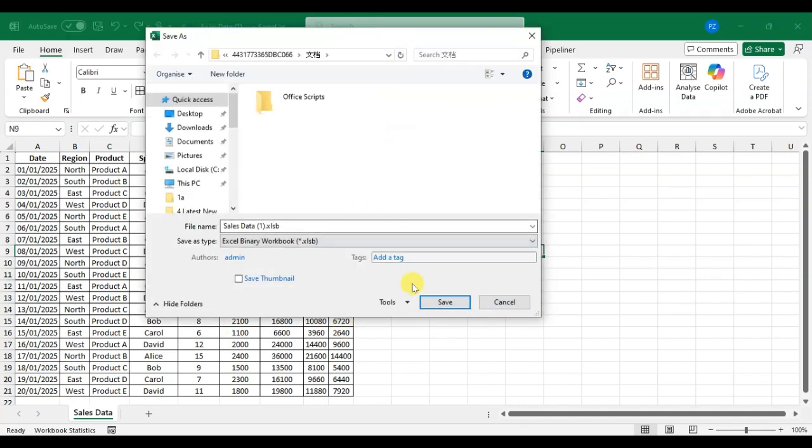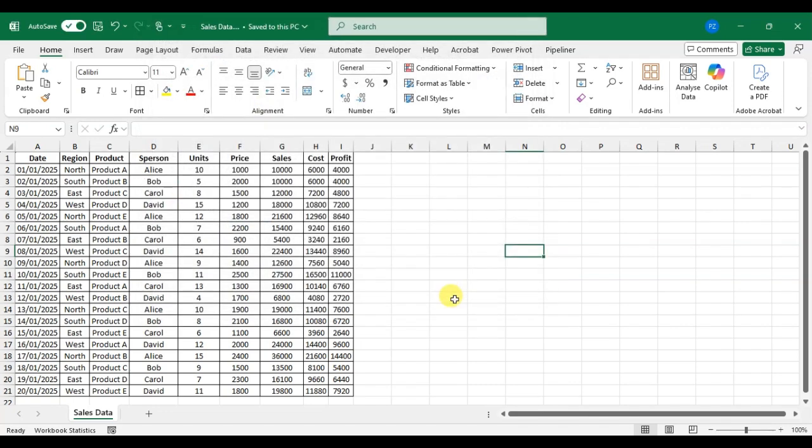You can see the Save As dialog box is open. Select the destination where you want to save, so I select the desktop, and if you want to change the file name you can edit here. So I simply edit here, I remove this one number. Okay, and the Save as type is selected as Excel Binary Workbook, and click on Save, and that's it.